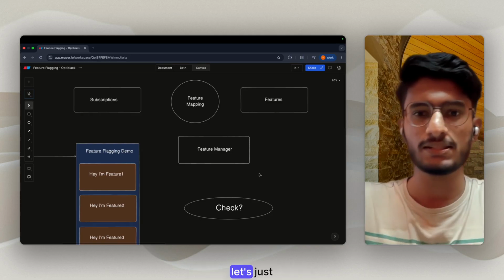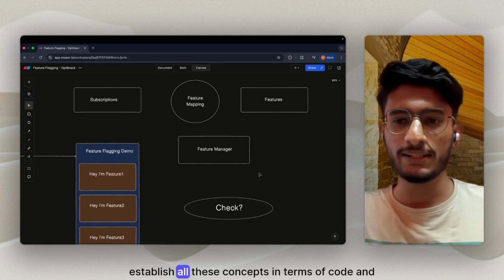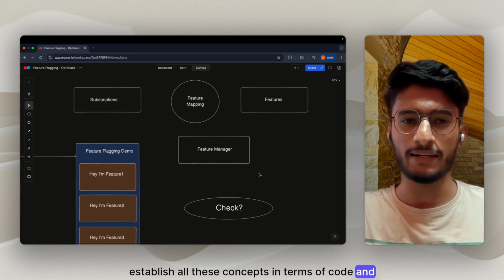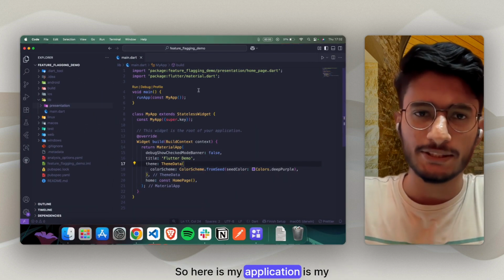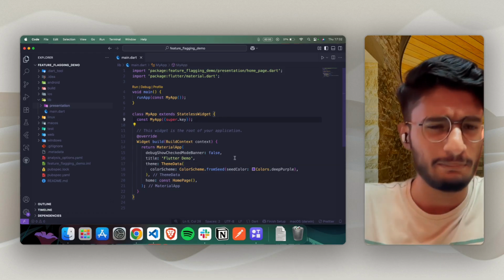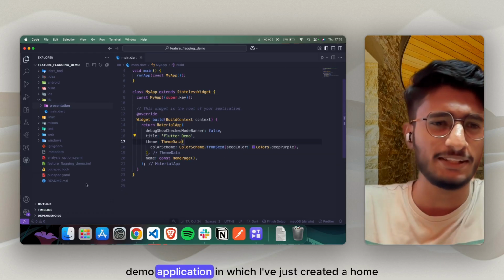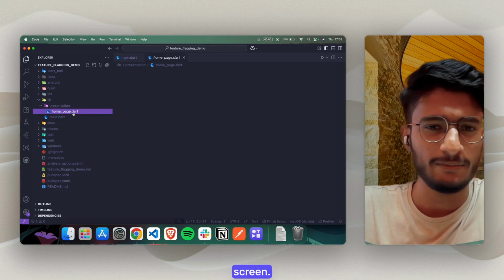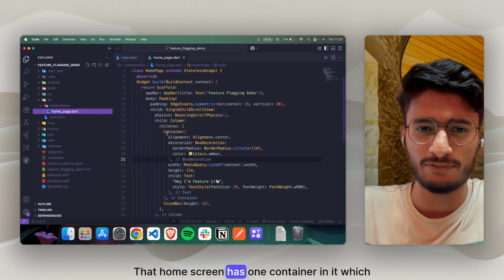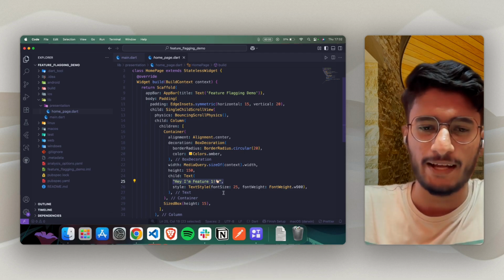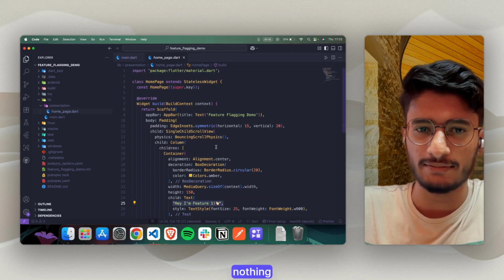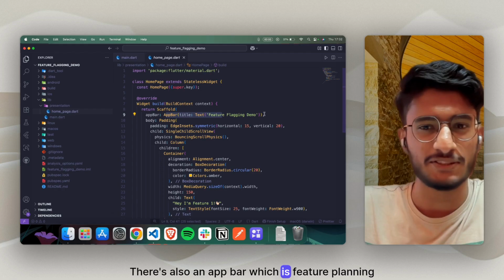Now, let's establish all these concepts in terms of code and in terms of classes, of course. So here is my application. It's my simple Flutter demo application, in which I've just created a home screen. That home screen has one container in it, which says, "Hey, I'm feature one," right? And yeah, nothing there. There's also an app bar which says feature flagging demo.